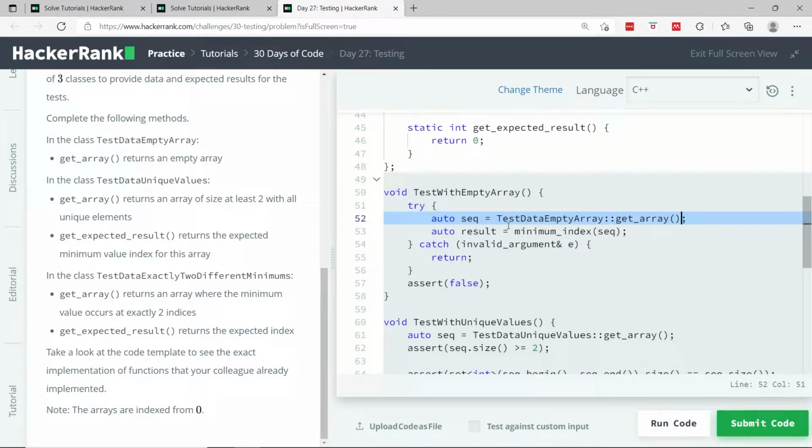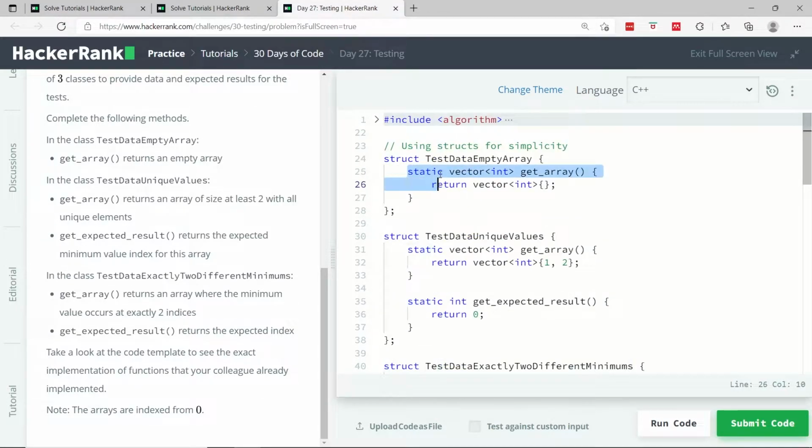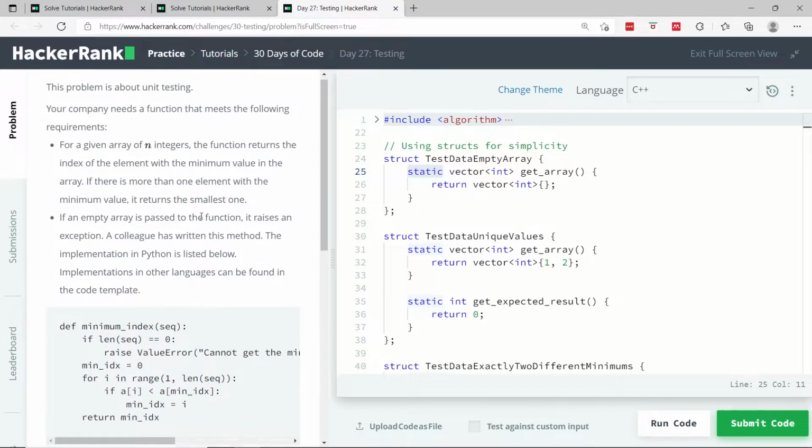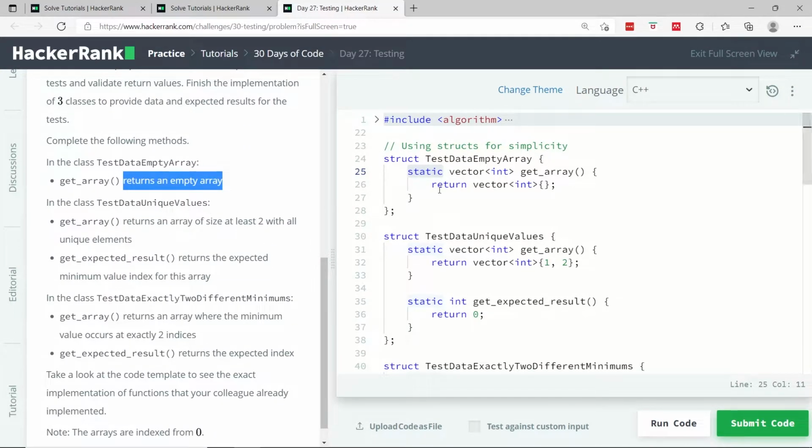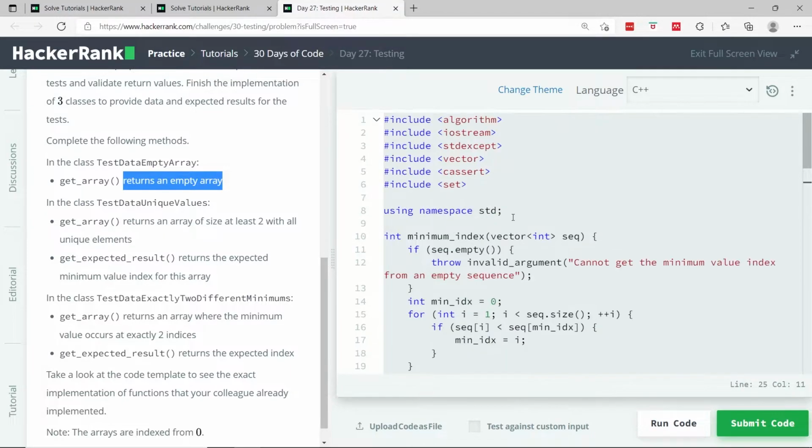In our case, it's a struct. But the way they've called it here means that this method is a static method. So we don't need an instance of this class to call this method. That's why you see this keyword here, static, and you'll see it for all the methods in this challenge. We need to return an empty array, and if you read the instructions at the top, it's going to be a vector of integers.